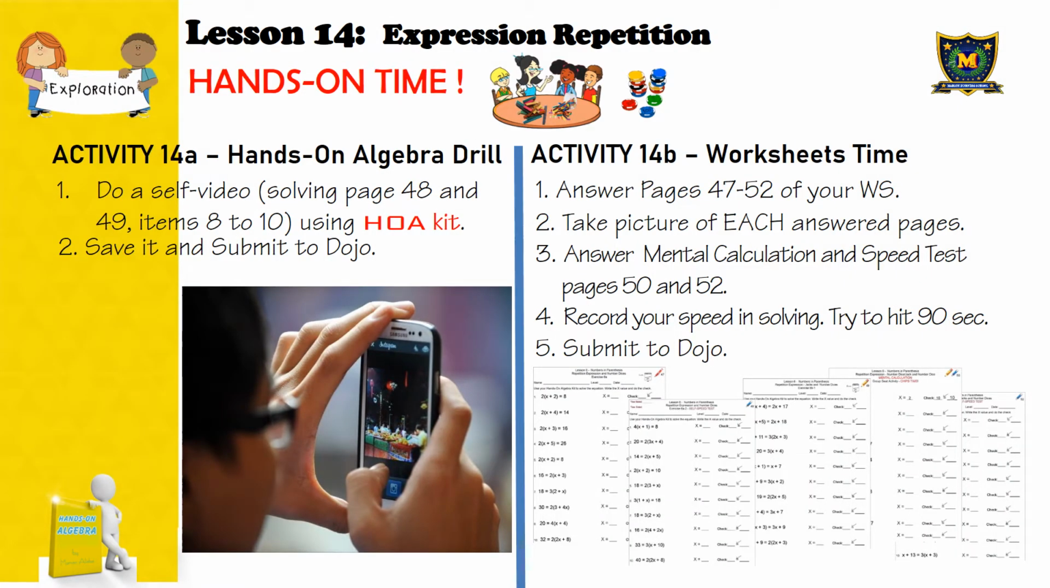For your hands-on time, activity 14A, just the same, solve while making a self-video, page 49, items 8 to 10, using your hands-on Algebra Kit. Save and submit your video to Dojo. For activity 14B, answer pages 47 to 52 of your worksheets. Take a picture of each answered page, just the same.